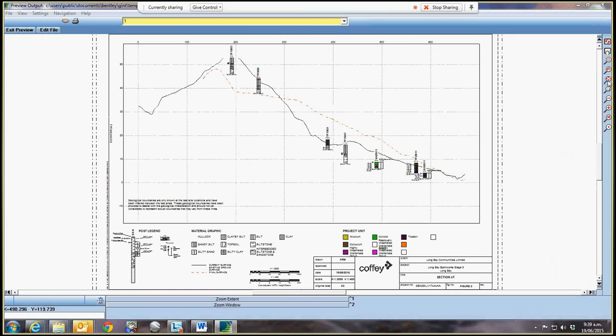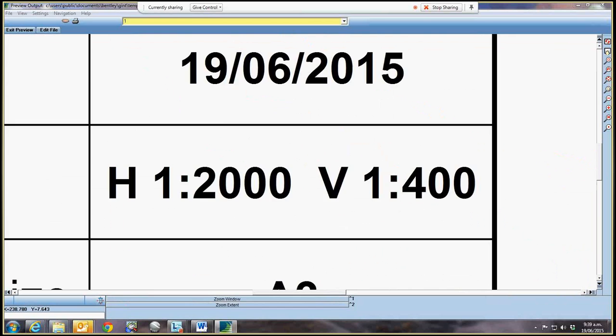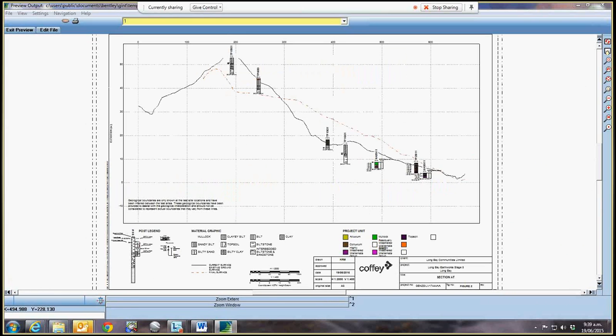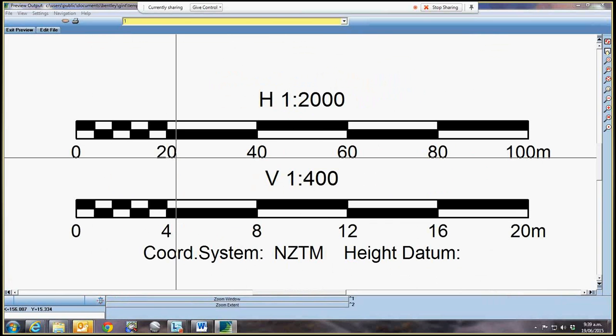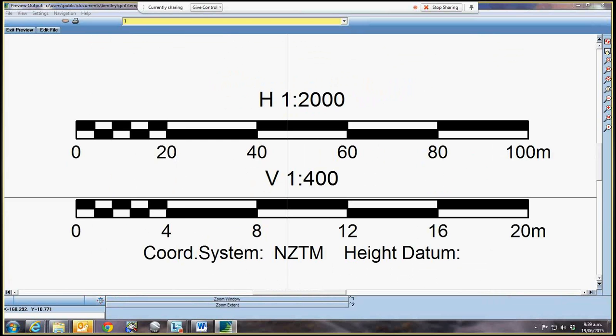You'll also see that my scale is consistent now. It's 1 to 2000 and 1 to 400. And it even puts a little scale bar in there, which is fantastic. They're different scale bars. You can see how the horizontal one's different than the vertical one, which is really nice too.